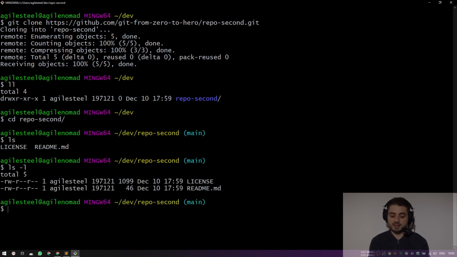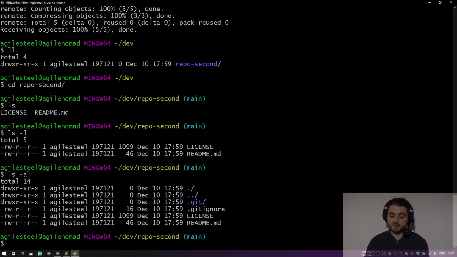ls -l is going to list them, and ls -al is going to show hidden files. Now on Linux and on Mac systems, hidden files always start with a dot. Okay, like over here, .git. So if your directory contains this .git directory inside of it, then you have a Git repository.